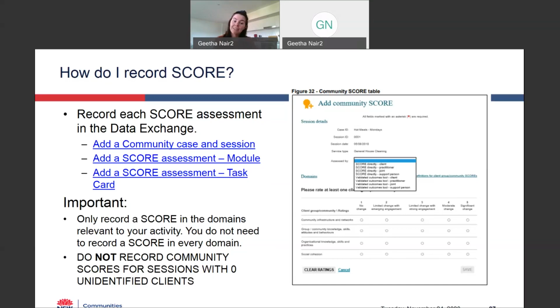When we think back to the examples I went through today, in almost every one, there was only one relevant domain. It was only the example for interagencies where I used 2. So please think very critically about the work you're doing and the immediate outcomes you're trying to achieve, and try to identify the domains that are most relevant to your activity. You do not need to record an outcome for every domain.